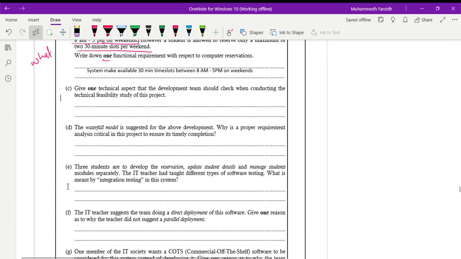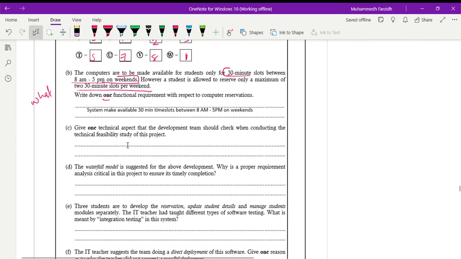Give one technical aspect that the development team should check when conducting the technical feasibility of this project. So specifically this project. We have to check the technical feasibility, which you can explain in two words. One is technology is available, which means can you build with the current technology that you have. And is the team competent with the technology, if the technology is available, to build this specific thing.